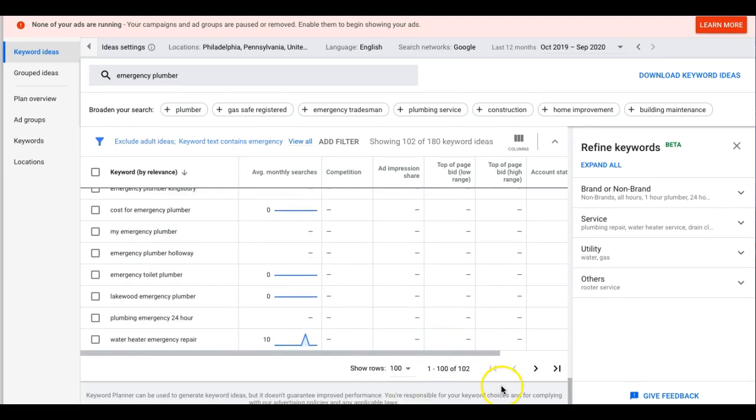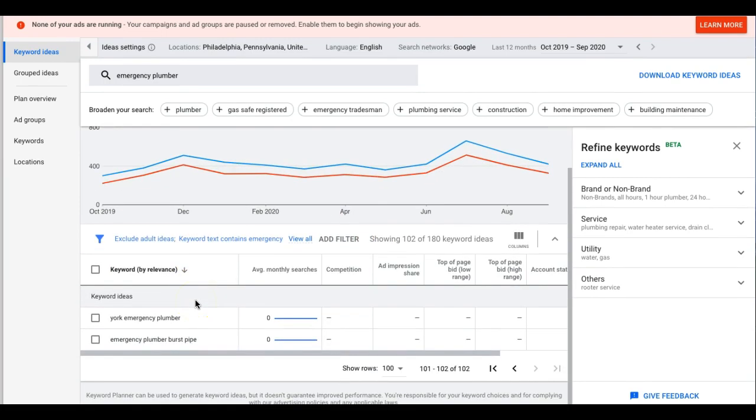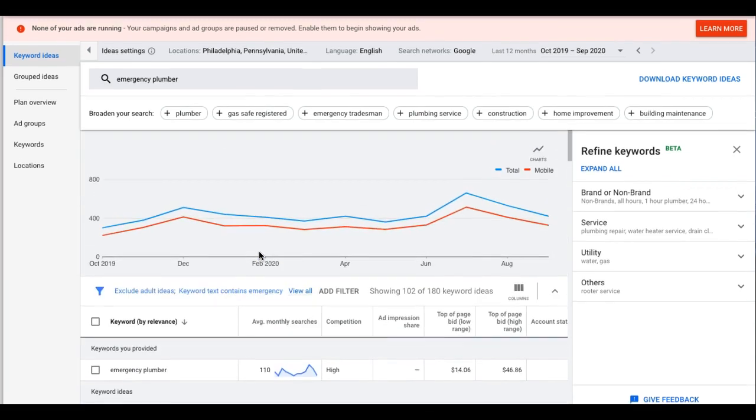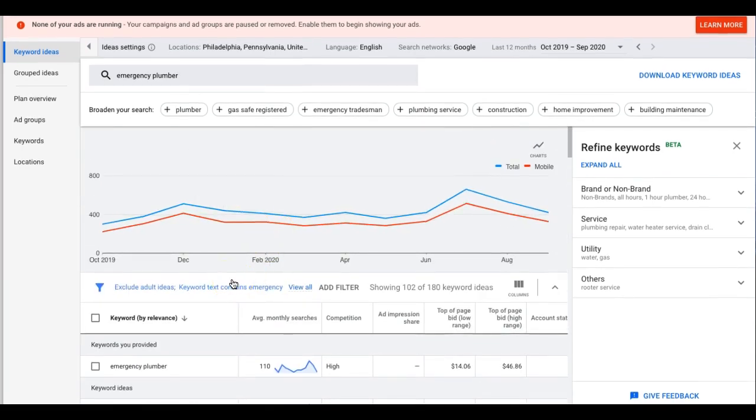So for now, that's what you do, and you just keep going through. Emergency plumber burst pipe, it says 0 search volume. I don't believe that. That's not totally accurate. I would put this in its own ad group, 100%. So that's what you're going to do. You're going to comb through and find the low intent stuff, and you're just going to totally not do any other stuff.